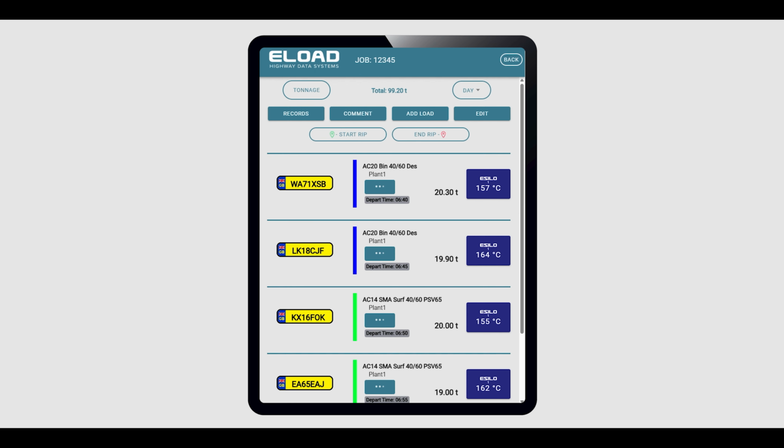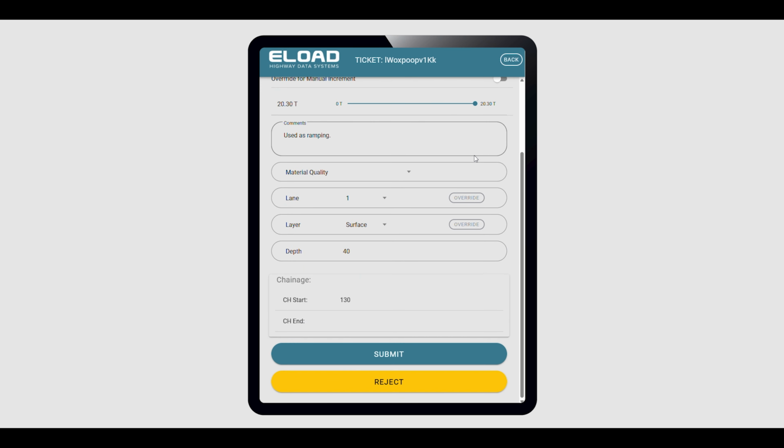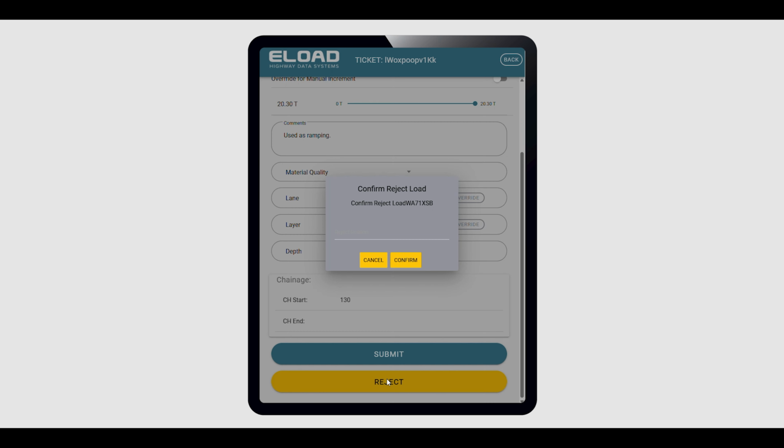Removing an unwanted load. To remove a load from the list, select the one you would like to remove. Then press the Reject button. The load will no longer be on the list.